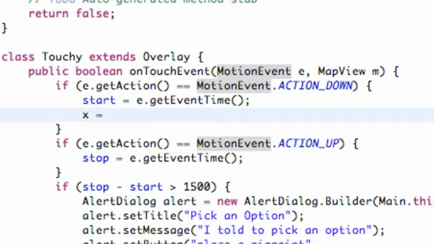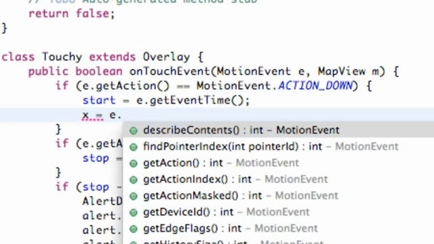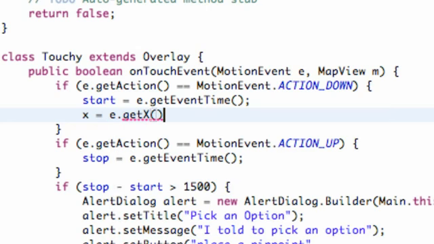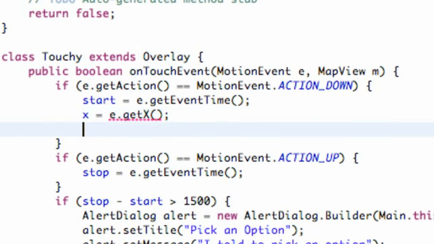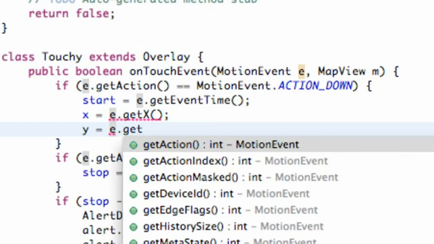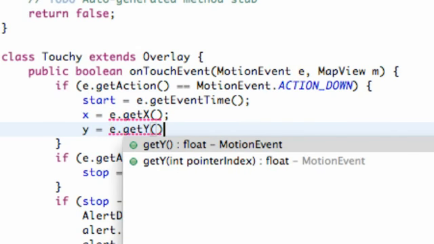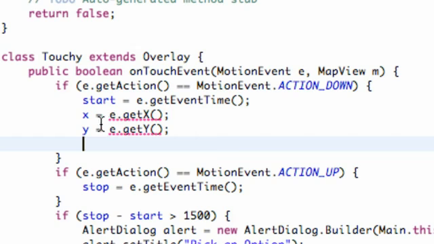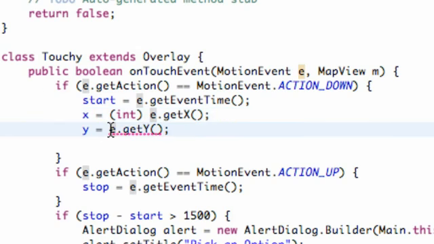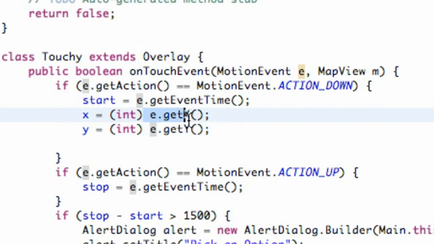We're going to say X is equal to our event, which we called e, e.getX. That's going to return a float, but we'll get to that in a second. Also, Y is going to be e.getY. Both those are returning floats, and this is an integer, so we're just going to cast it as an integer. So there we go, we have both X and Y based off our touch event.